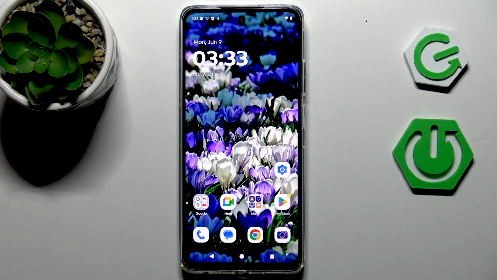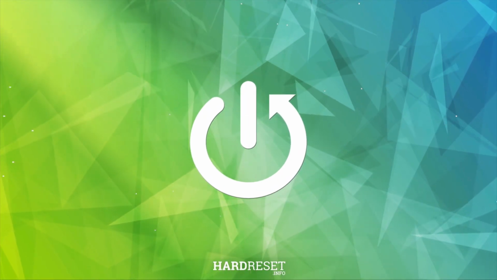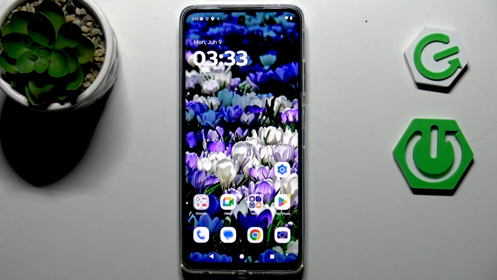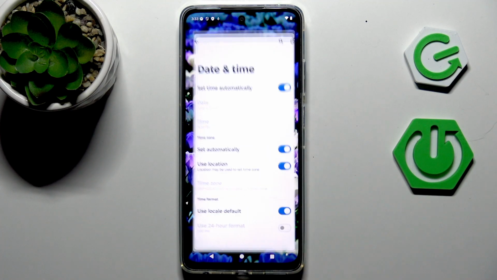Hi everyone, in front of me I've got Moto G56 and let me share with you how to show and how to actually check the total screen time on this device. So I'll show you how to check the total screen time, but also how to set different timers to limit the screen time. So let's begin with opening the settings.